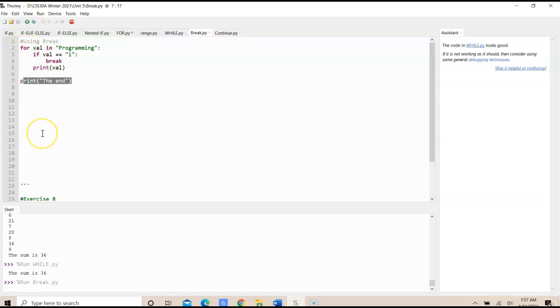So when we run this, you can see it's going to loop. As we use the for, it's going to iterate. It's going to print the P first, then the R, the O, the G, the R, the A, the M, and it stops at the i. When it gets to the i, it's going to break, and it's going to go to the end. When it breaks, it's going to print the value at that point, so that will be the M, and it's going to go to the end.